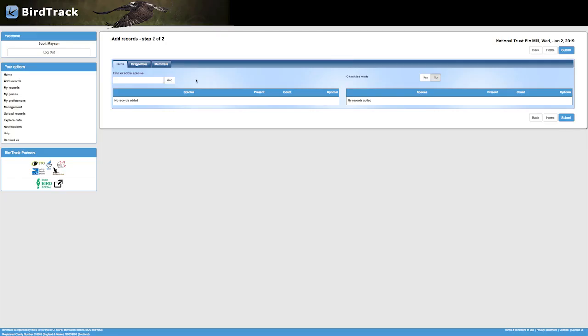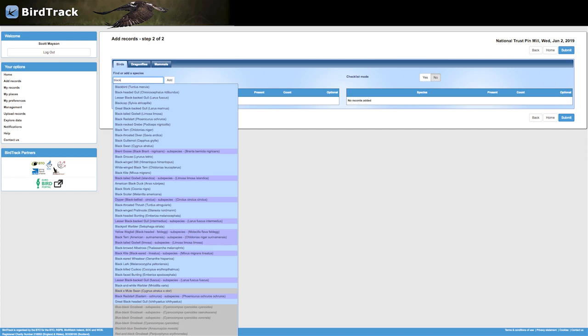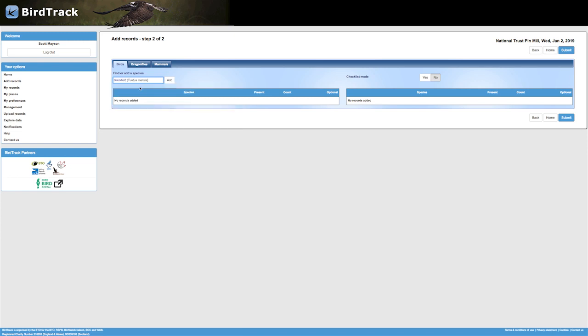On this screen you can add the species that you recorded during your visit. Simply start typing in the species you wish to add into the box and a list will appear with the most likely species at the top. Click the species that you want to add and click Add. Next you can add a count. Leaving the count box empty will presume the bird was just present and no count was made. You can add exact numbers, or you can add circas or plus.